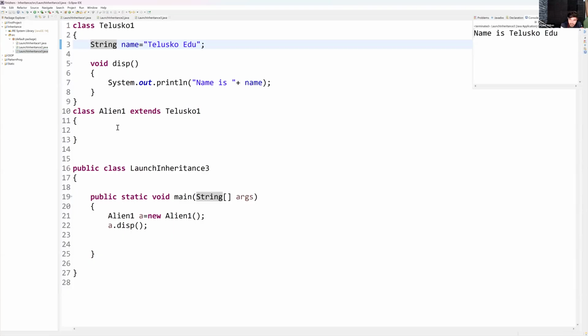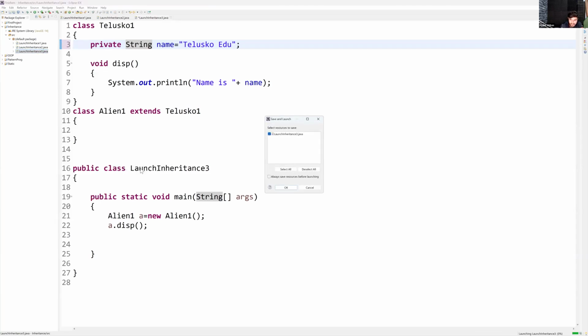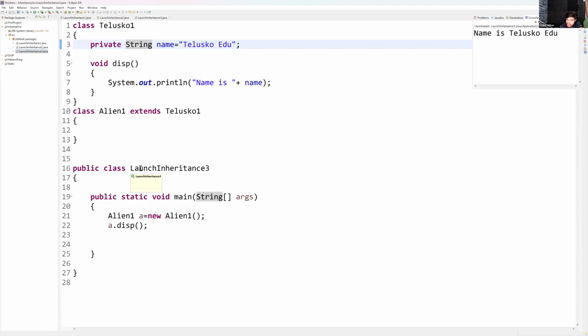Name is Telescope. That means is code getting reused? Are you getting the desired results? No issues. All fine. All good. Wonderful. I will make it private. I will go here, right click, run. Name is Telescope. Still you are getting it.